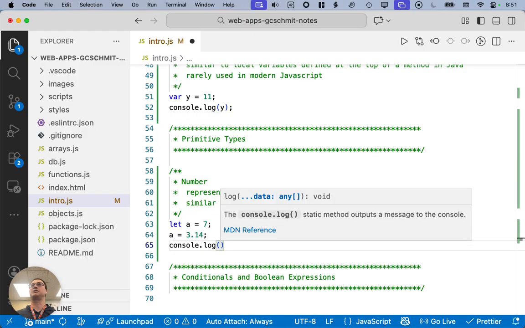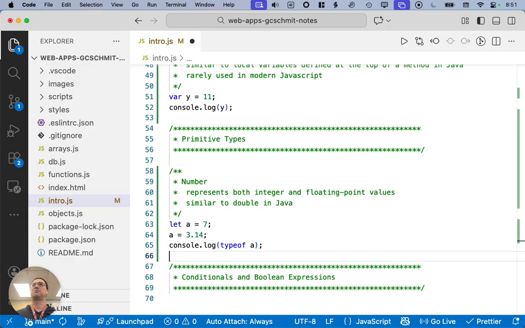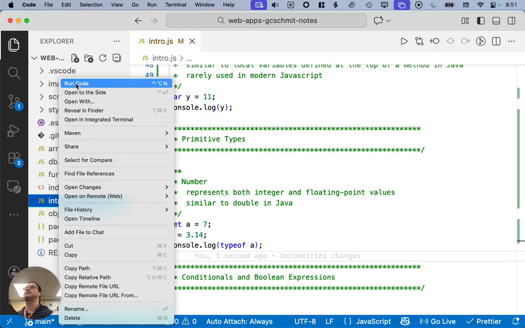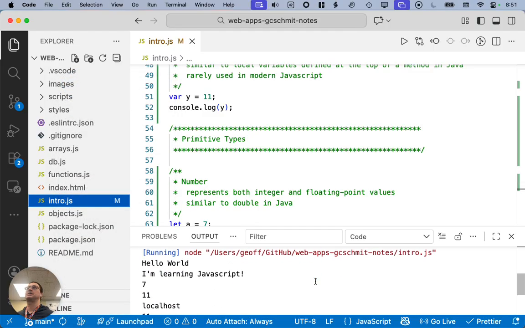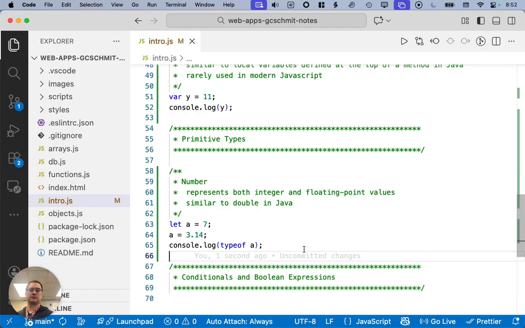And here's the cool thing. You can do console.log, and I can say typeof a. That's neat. So typeof is a keyword, and what will be returned from the expression that follows it is not the value of a, but rather the type of a. To show you what that looks like, if I right-click on intro.js and choose run code to run this JavaScript, I can see where it prints out number. So the type of variable a is a number. Cool.